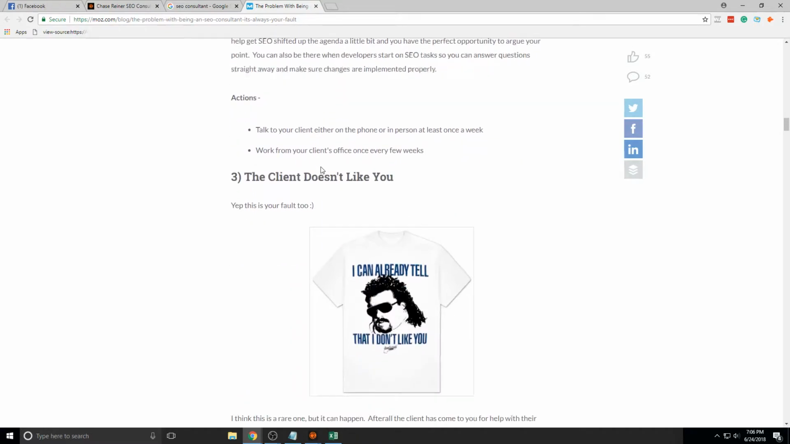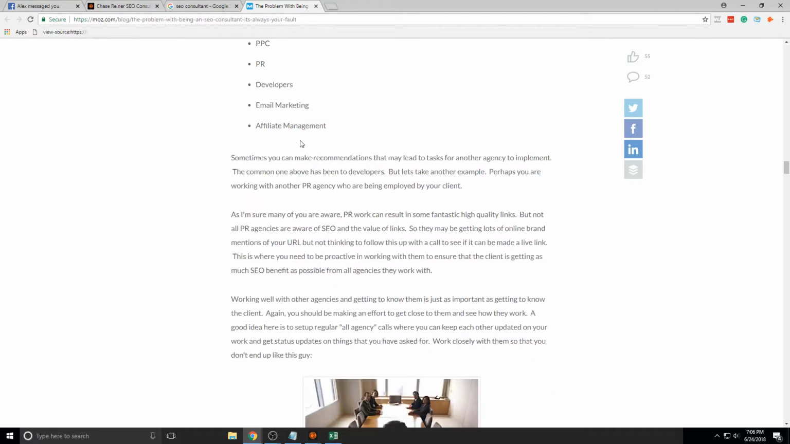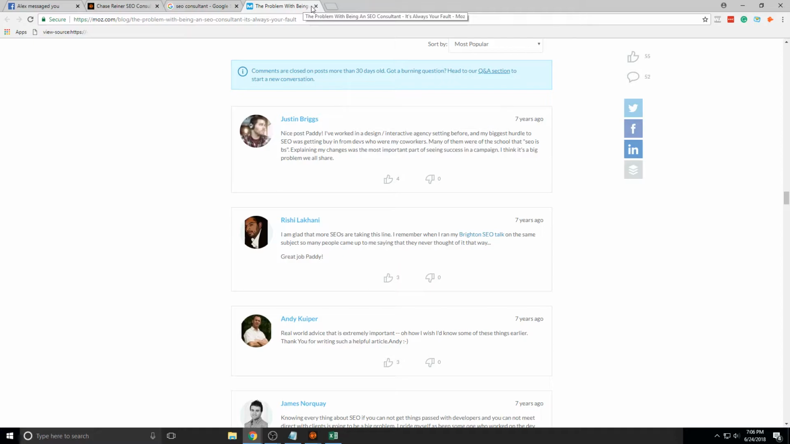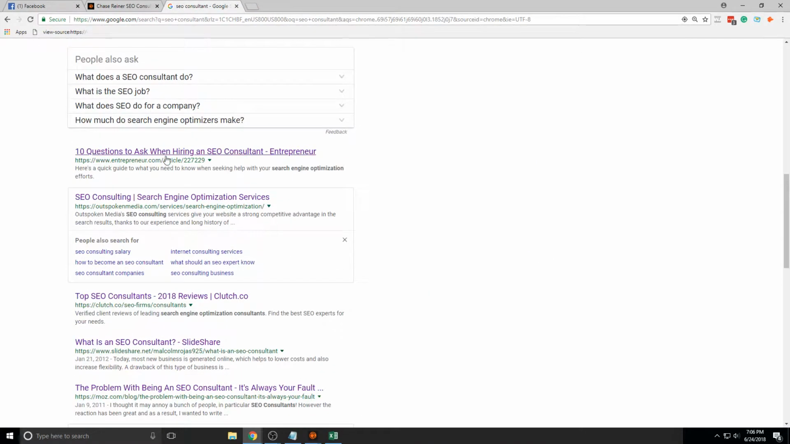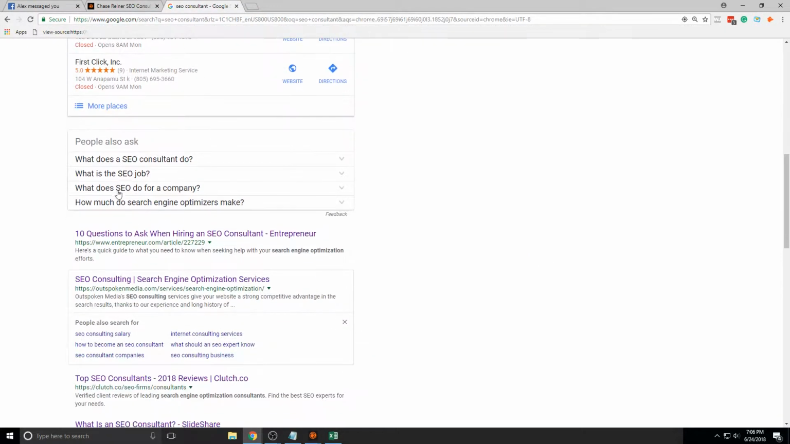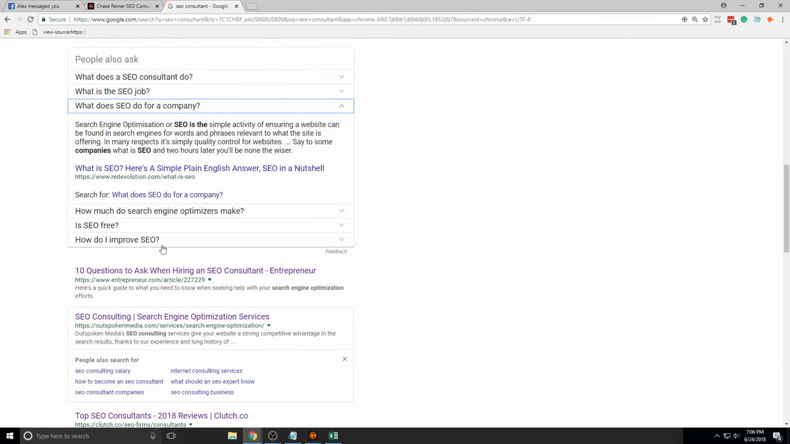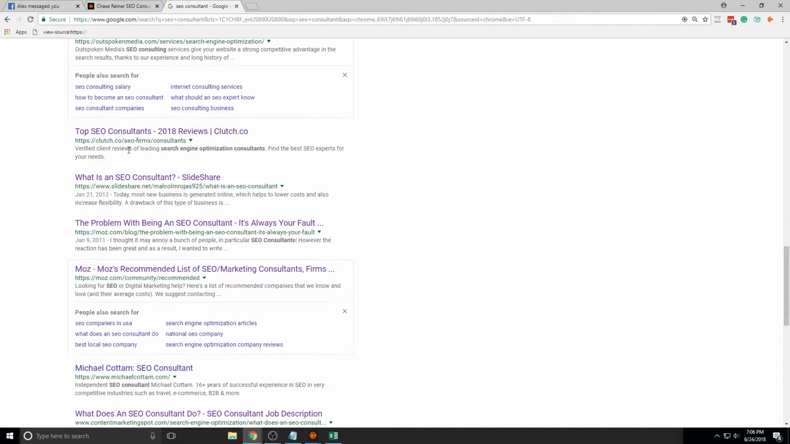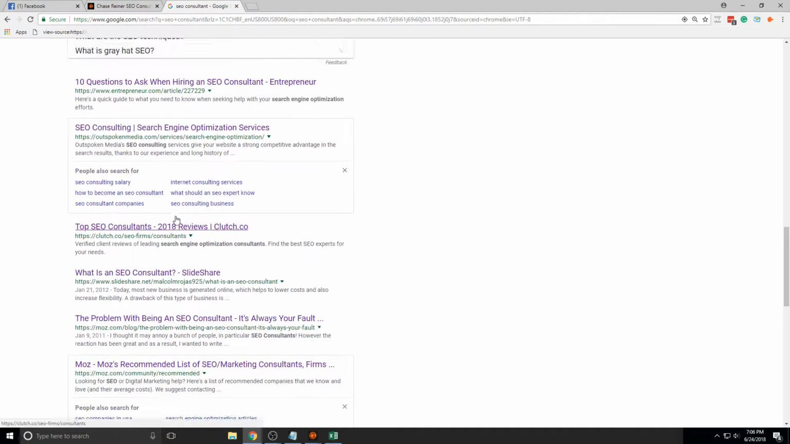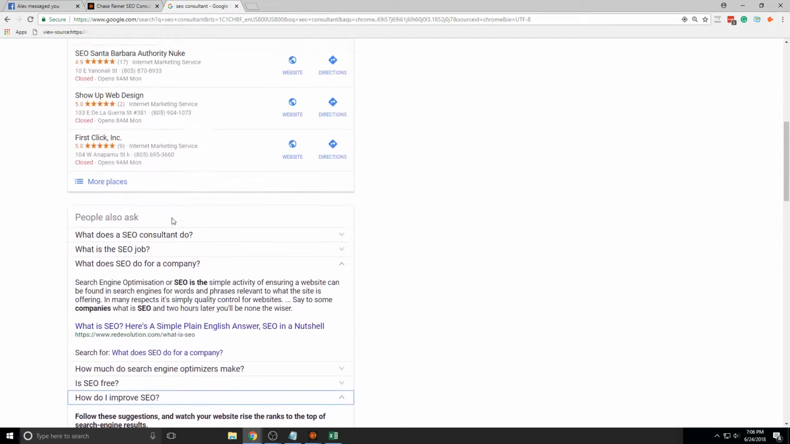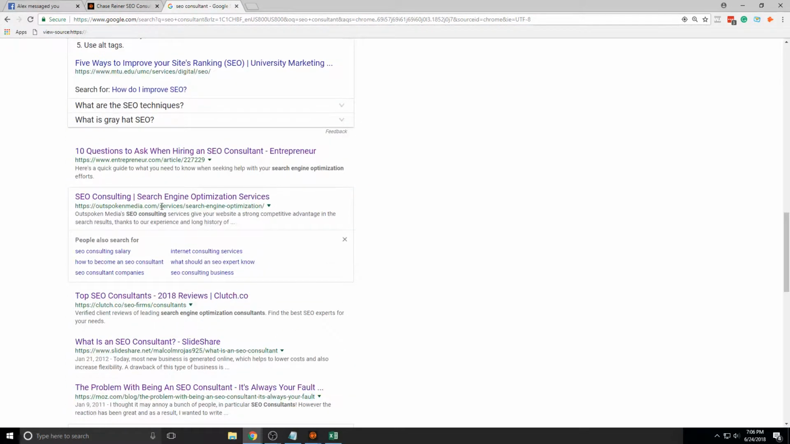The main ranking factor here, in my opinion, has to do with what an SEO consultant is responsible for. You can see here: what does an SEO consultant do? What is the SEO job? What does SEO do for a company? How do I improve SEO? That kind of thing. So the intent here is more about people who are looking for an SEO consultant and trying to figure out what they actually do. We look at that again.